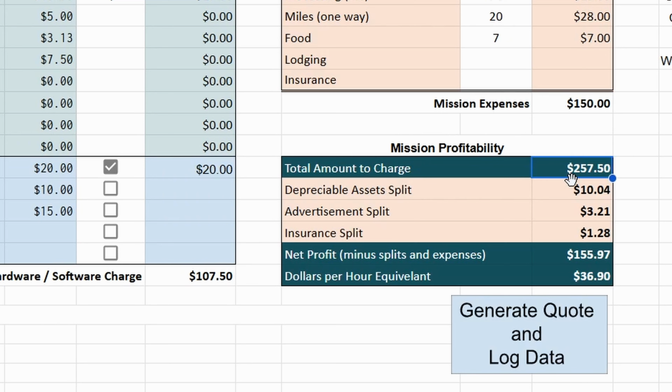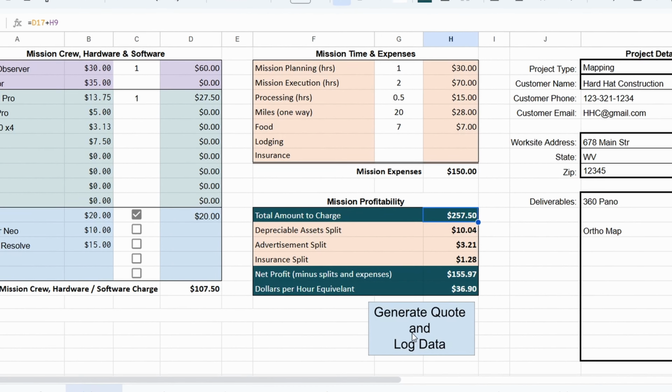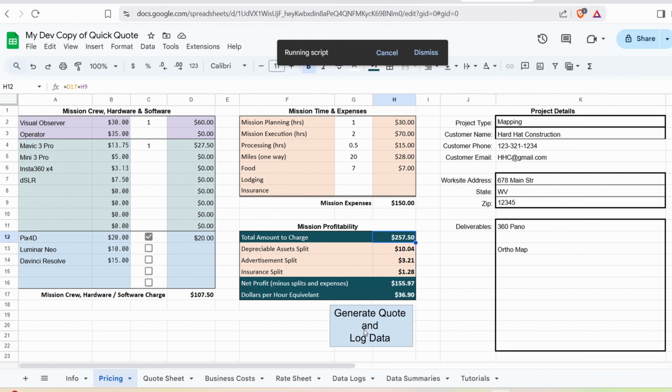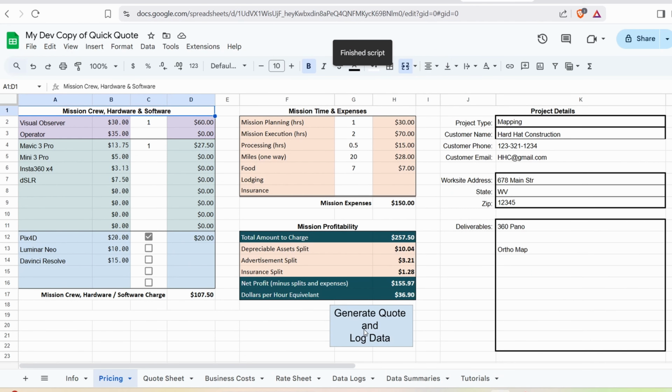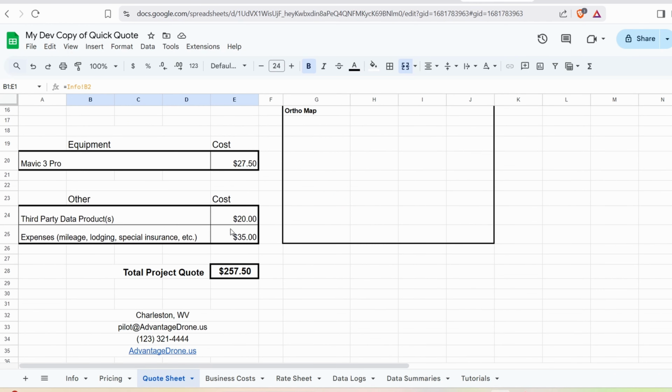So it's very flexible, and you can game out different scenarios for what you want to charge or propose to your client. Once you're sure you have everything correct here, you can click Generate Quote and log data. And once the script finishes running, you can click the quote sheet, and we see that everything's been broken down and categorized based on the information that we provided in the pricing sheet.